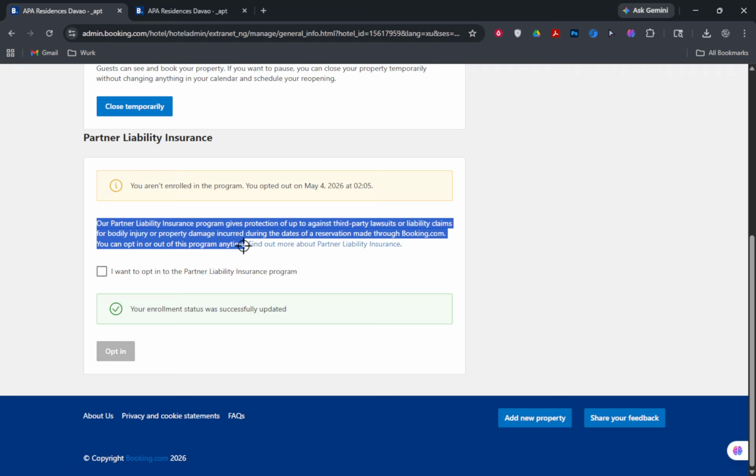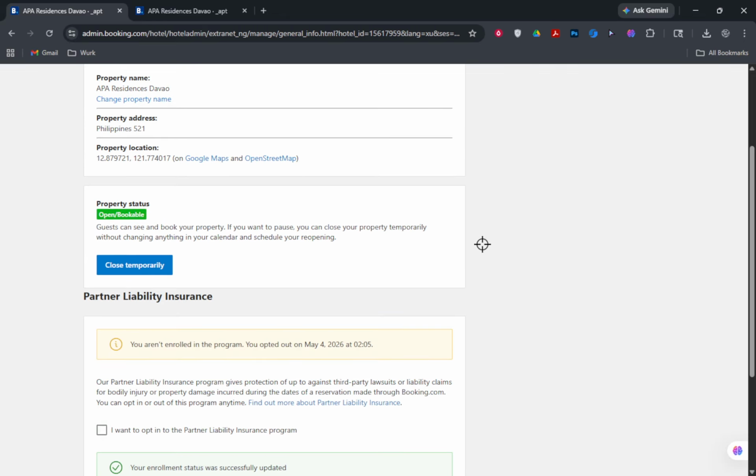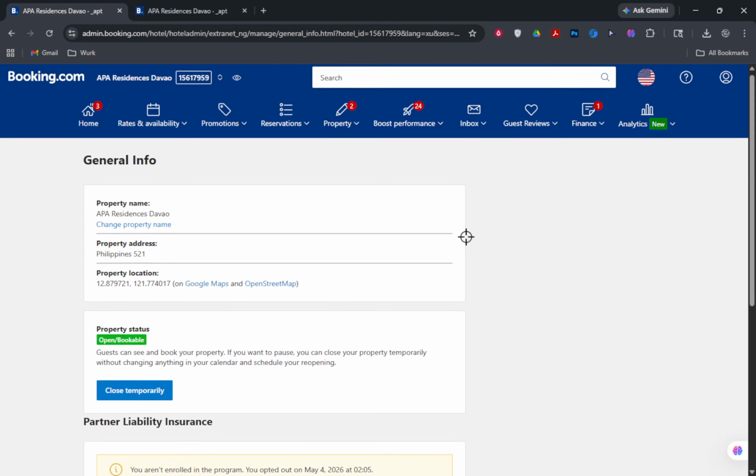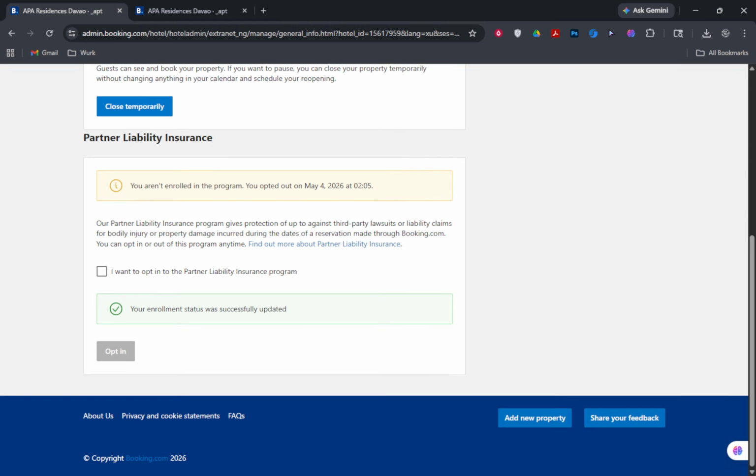There are a few important notes to keep in mind. Enrollment into this program is usually automatic, so you must manually opt out if you don't want it. In some regions, or for certain property types, policy rules may limit full removal, so the option might behave differently based on location and category. And even after you opt out, Booking.com may still show insurance information in parts of the extranet. This is normal within their system, and doesn't necessarily mean you're still enrolled.